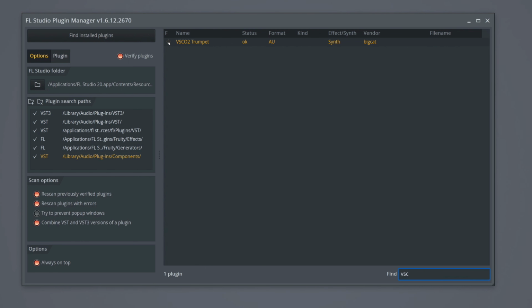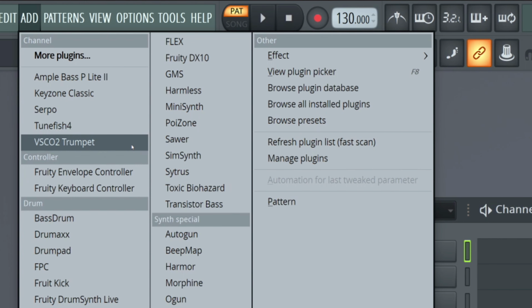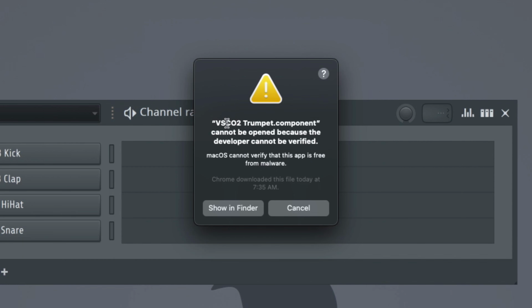I'm going to click the star icon to favorite it. I'm going to close this window. And then at the top, I'm going to click Add. You can see the plugin right here. I'm going to click it. So if you're on a Mac, you may get a message that says that the developer cannot be verified.